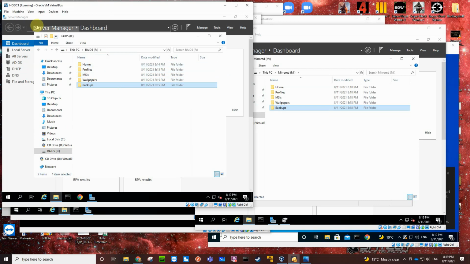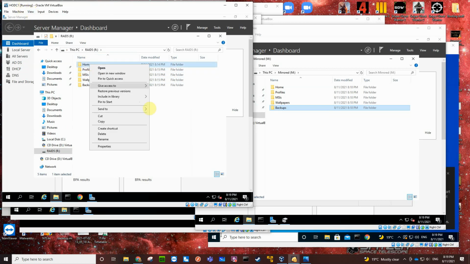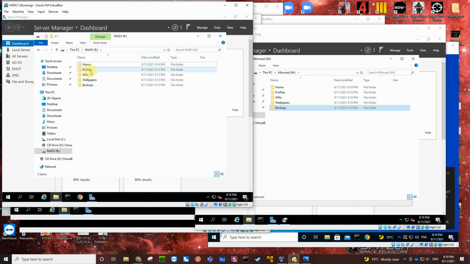Okay, so this is on our HO1 DC1. So home and profiles and probably backups will all be administrators have full and authenticated users have read-write. On the MSIs and the wallpapers, administrators have full and the authenticated users will have read-only on those 2 folders. Okay, all the rest have read-write. These ones are just going to be read.